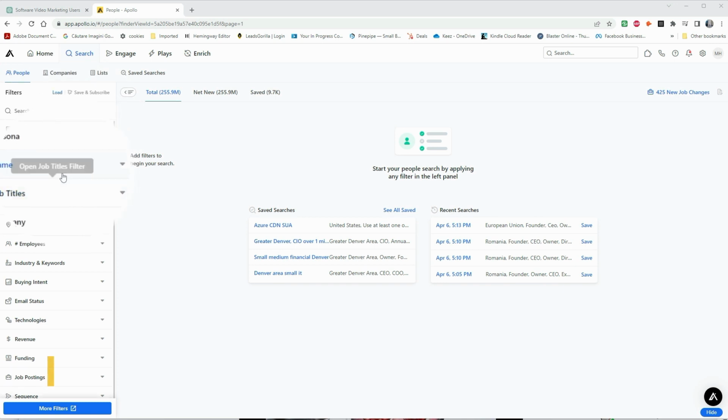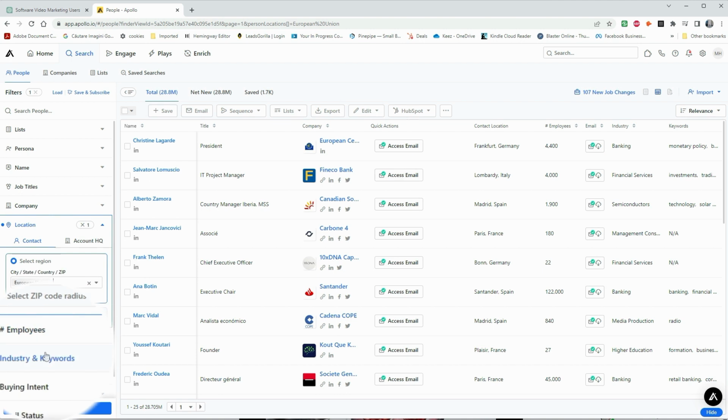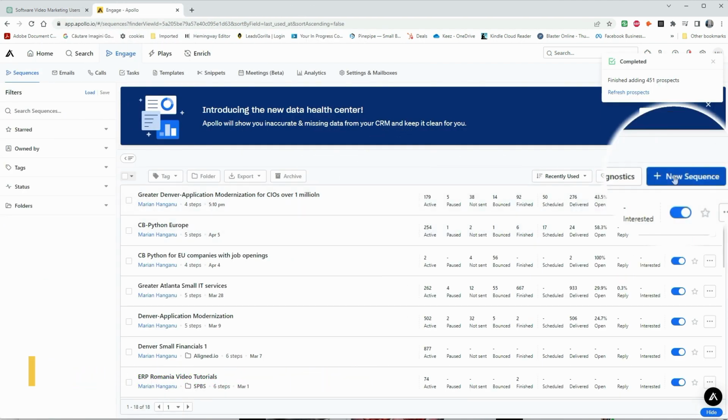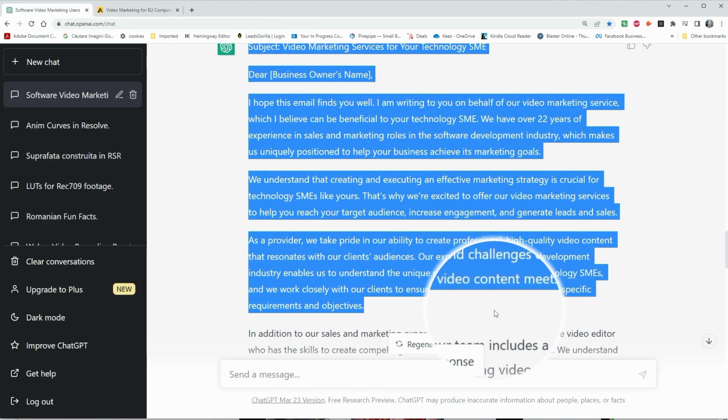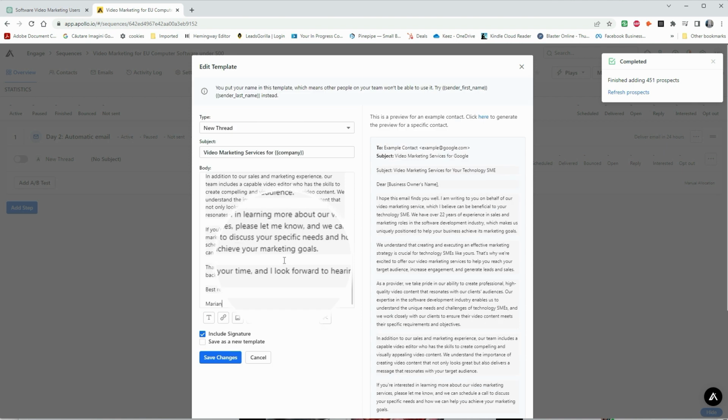Step 5. Create a list of target accounts and executives for your campaign. Step 6. Design your campaign. The sequence of messages you are going to send. Use ChatGPT generated email messages and LinkedIn messages.